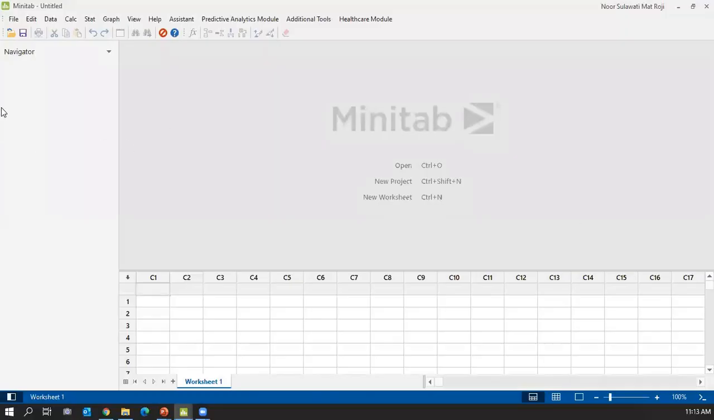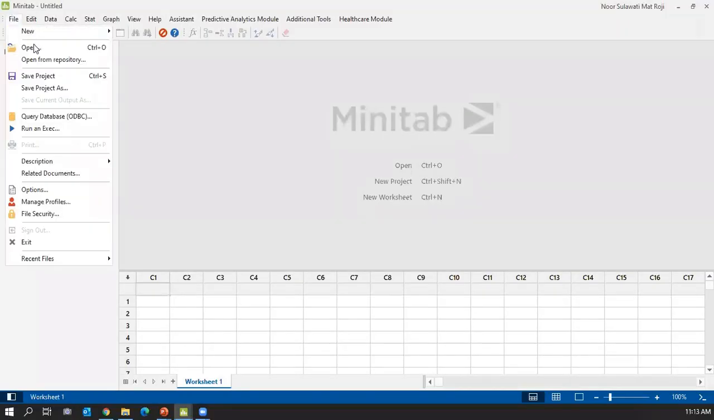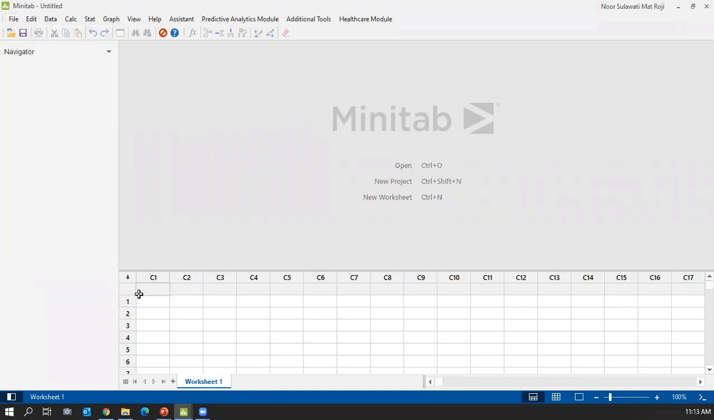So you can go to File, and you can see Open. We open from locally. If you open from repository, you can open from your Google Drive or OneDrive. If you want to connect with your ODBC, you can, but you need IT help in this case. And then you can also type directly in this worksheet, so no worries.